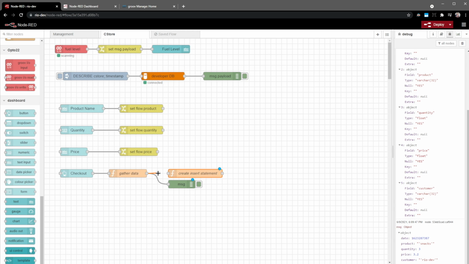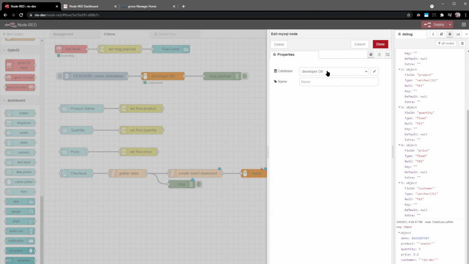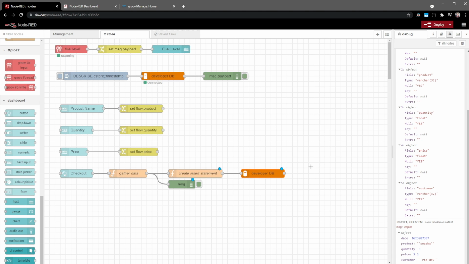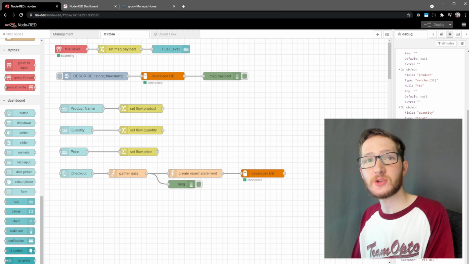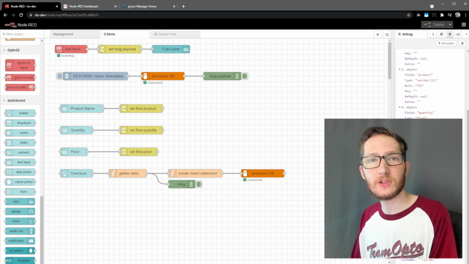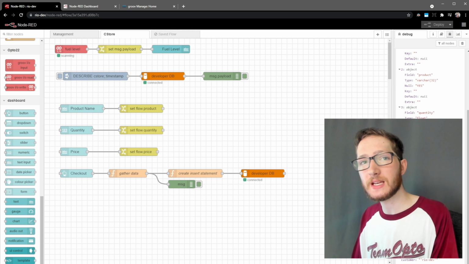So now we gather our data and we can create the insert statement and then finally put it into our database. I'll just drop in another MySQL node and wire it in. I will of course be using that same developer database and we're good to go. So now I'll go ahead and click done up in the top right here and we'll see that the database has connected. Before I dive in and actually insert some data into this database, let's have a look and make sure it's empty through the database command line.